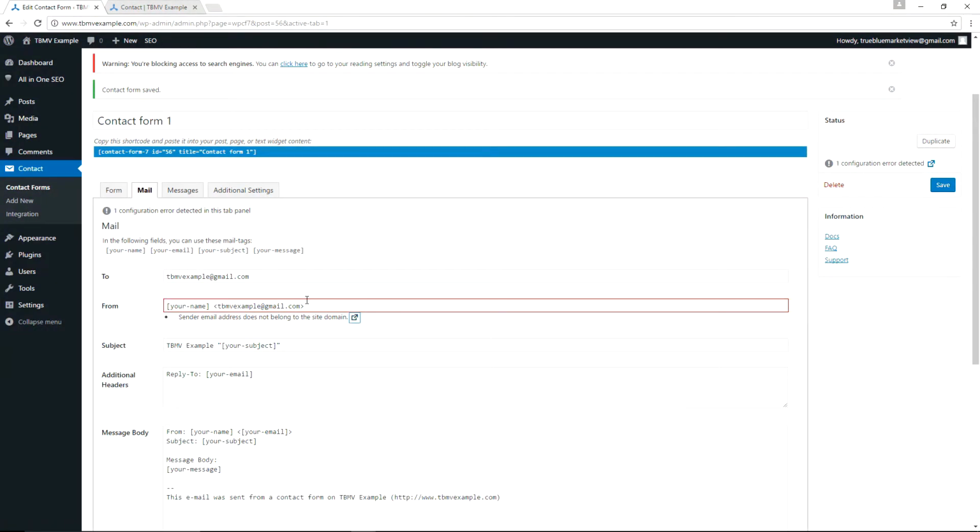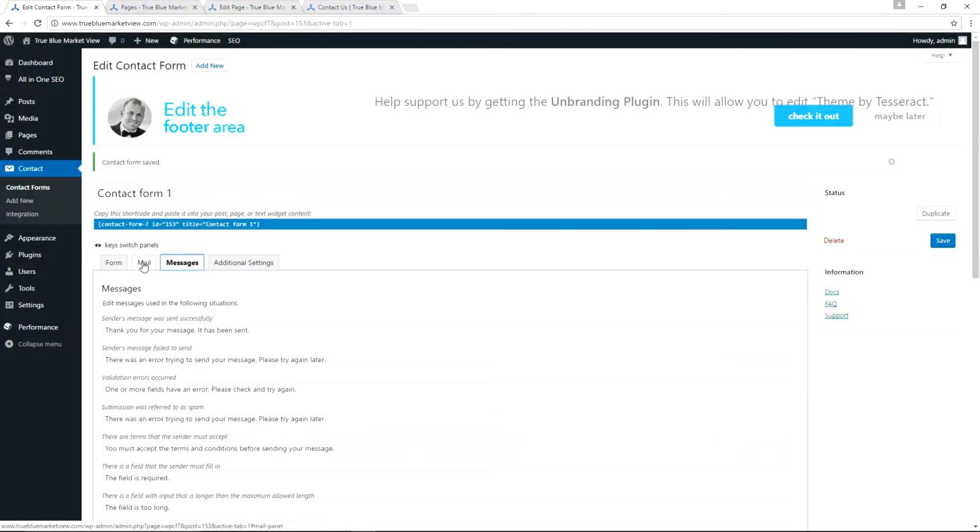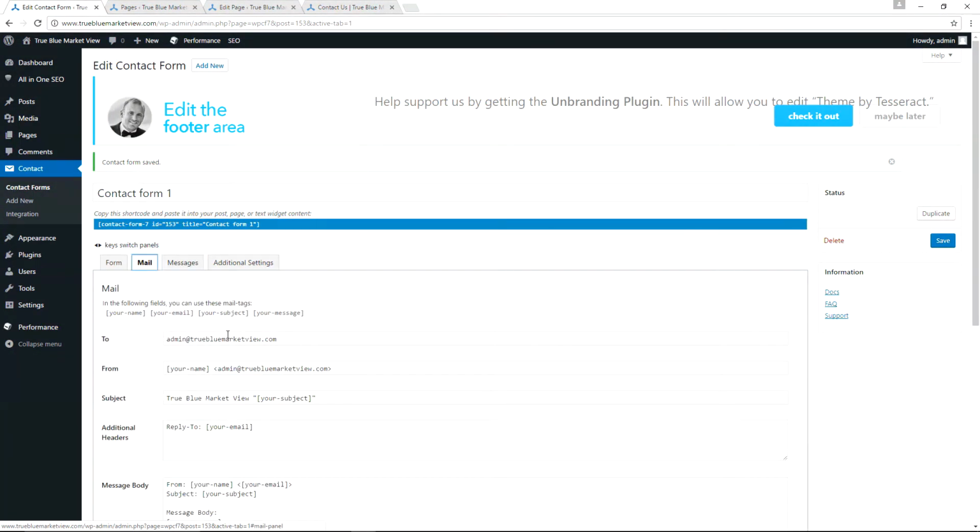Now, the contact form is notifying us that the sender email address does not belong to the site domain, and that's true, it doesn't. So what it's really looking for would be something like dan@tbmvexample.com, because the domain for this site is tbmvexample.com. And that's why if we look over here at truebluemarketview.com, under Mail, because I am using truebluemarketview.com as the addresses, it doesn't bring up that warning.